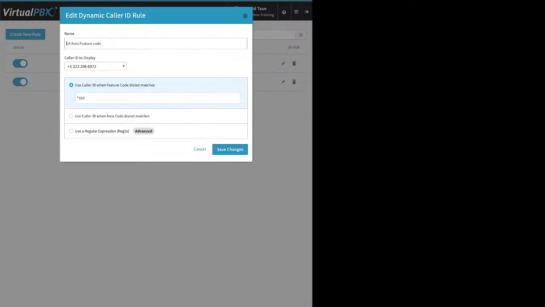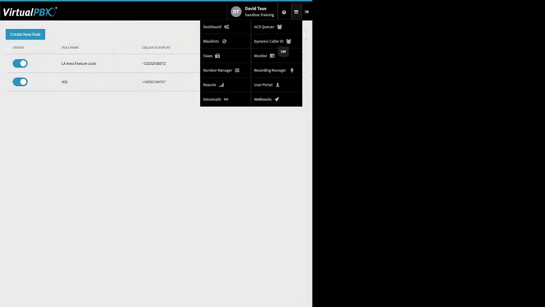Here, I opted to use a feature code. So that means my staff members have to dial *550 first, enter the phone number they're calling, and then the system will change their outbound caller ID to this 323 phone number. Right, the idea basically making it look like a local call.